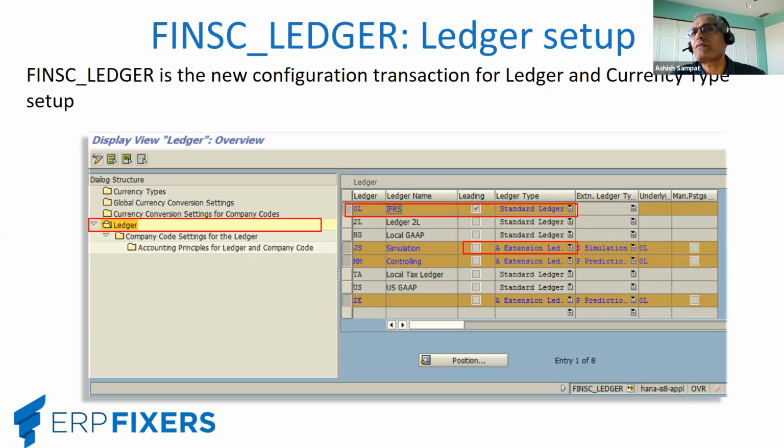There is another field around extension ledger type, whether it's a simulation ledger or a prediction ledger. Again, there are many other features and functionalities, but when it comes to the original ledger setup, this is the place. So that's something that the team has to keep in mind while designing S4. Of course, those topics come up only during the initial design phase or migration phase, but they are something we need to be aware of as features.